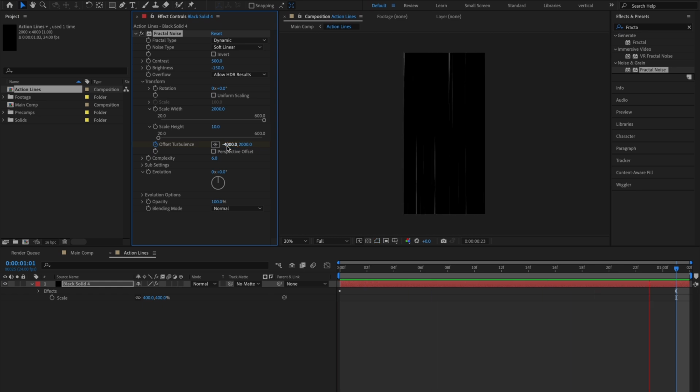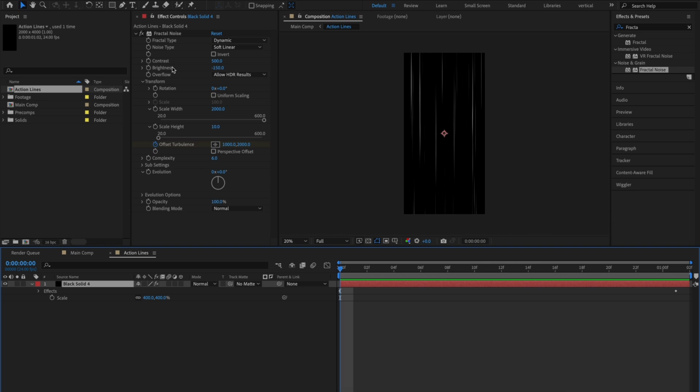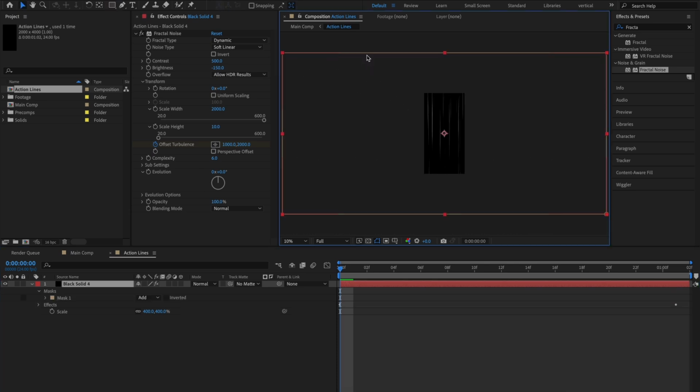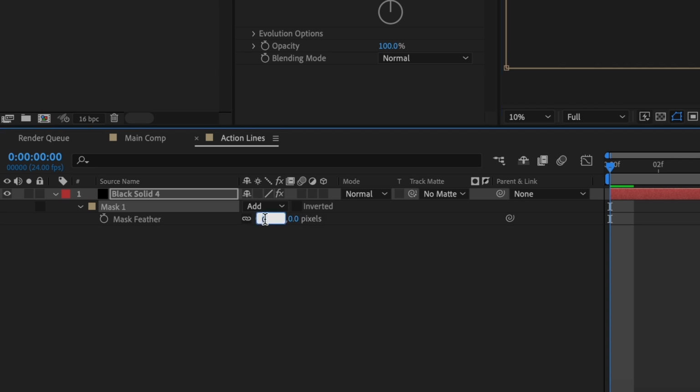Now that we've got those lines flying upward, we want to create a bit of a fall off so it looks like our lines fade out as they get further away from the action. For this, double-click the rectangle mask tool on your solid. Bring the top edge of the mask down to about a quarter of the comp and feather it like crazy, say 500.